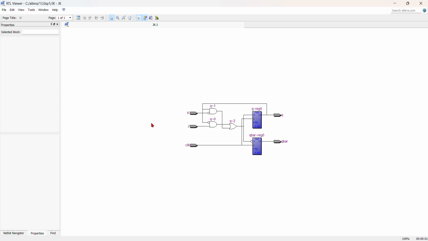Then the flip-flops used are of two types, D-type flip-flop registers. One stores Q, the main output, and one stores Q bar, the complement of Q. Clock control: both flip-flops update their values on the rising edge of the clock signal. The current value of Q is used in the logic gates to compute the next value. Outputs are Q and Q bar. Q is the main output from the first flip-flop. Q bar is the inverse of Q stored in the second flip-flop.